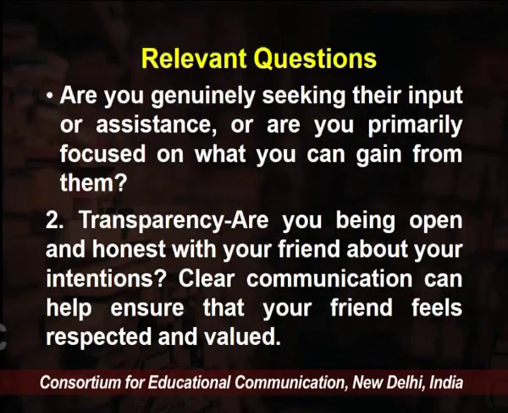Are you genuinely seeking their input or assistance, or are you primarily focused on what you can gain from them? Number two, transparency. Are you being open and honest with your friend about your intentions? Clear communication can help to ensure that your friend feels respected and valued.